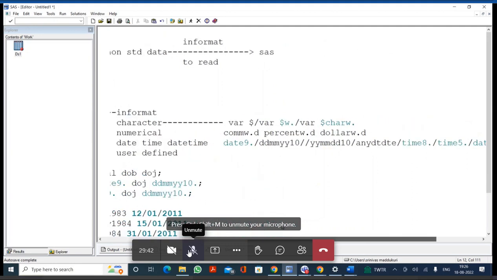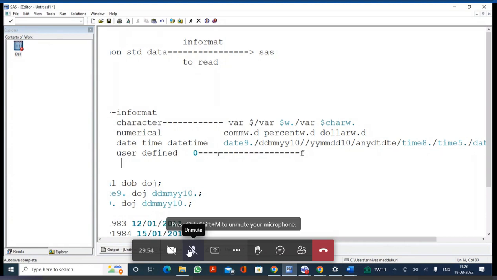Okay. Now just imagine I have a value 0. I want to read this data into SAS as a female. I have a value 1. I want to read this data into SAS as M. Tell me what is the informat I should write. What is the informat I should use?